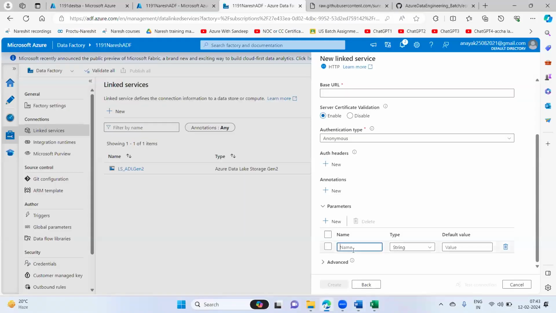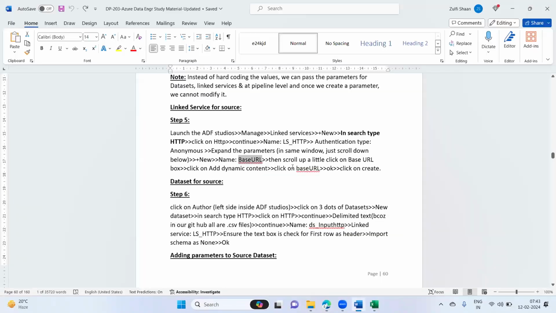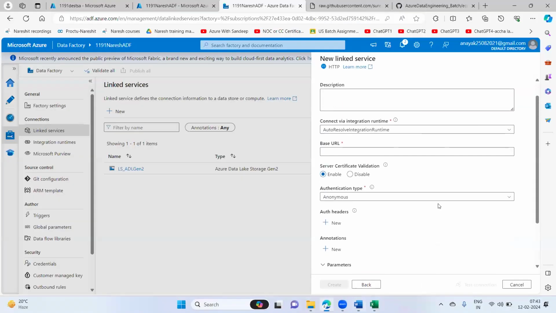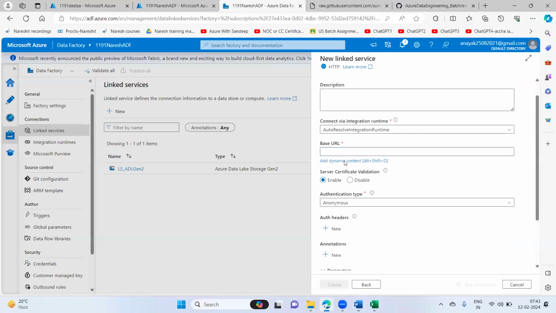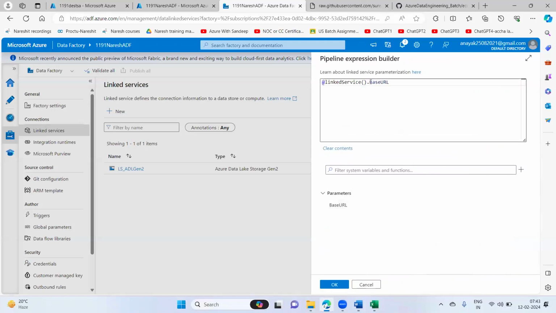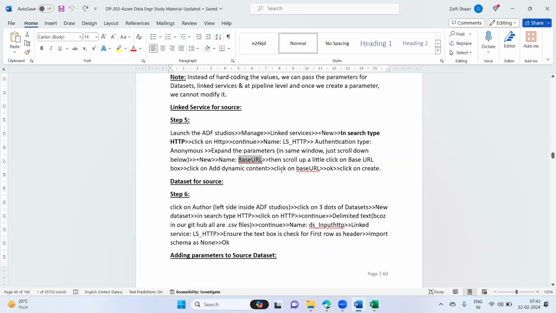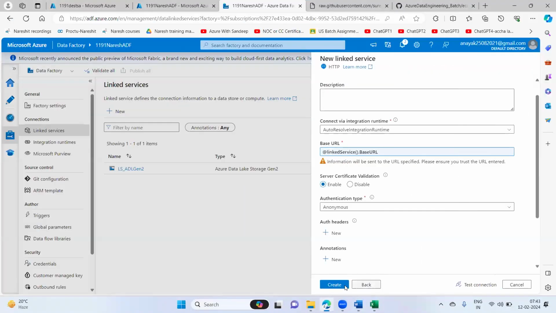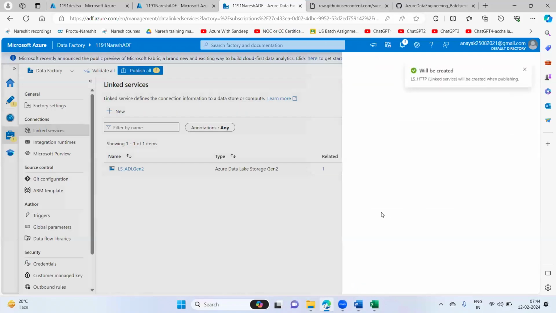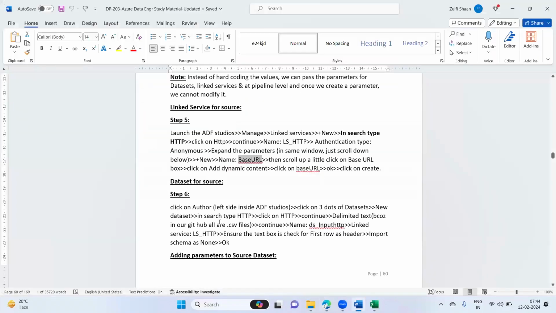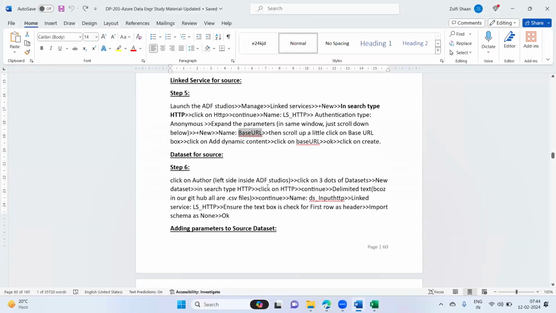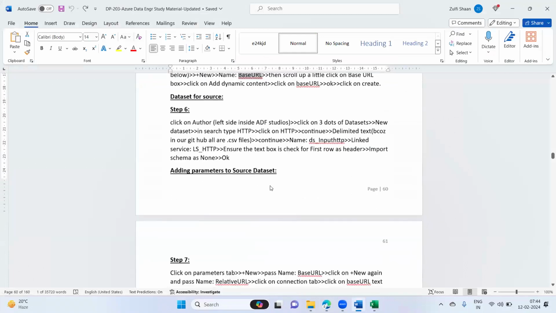Seeing here, base URL. Scroll up a little, click on the base URL box, click on add dynamic content. So in the base URL box, say add dynamic content, to pass this value dynamically. Click on create. So what we have done is we have created a linked service and set up the parameter in the linked service, to pass the value dynamically.